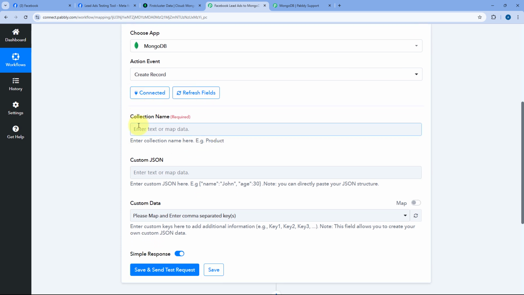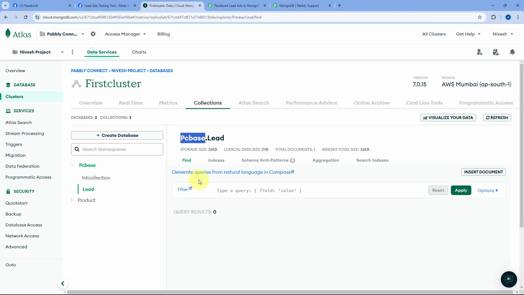After making the connection, it is asking us for the collection name. Here in my MongoDB account, you can see under this same base database, I have two collections, int collection and lead. In this collection of lead, we want to add the new leads from Facebook lead ad.